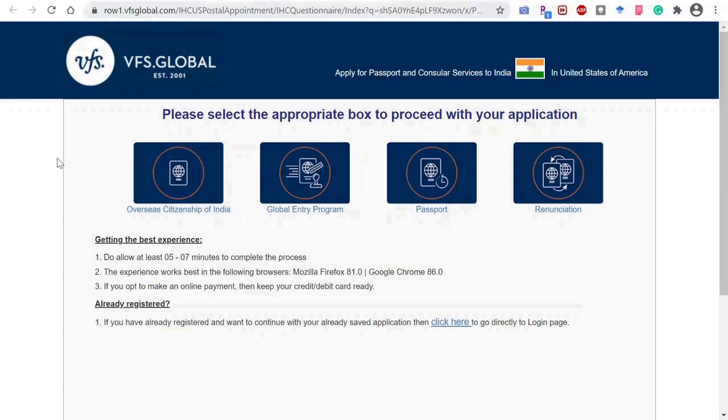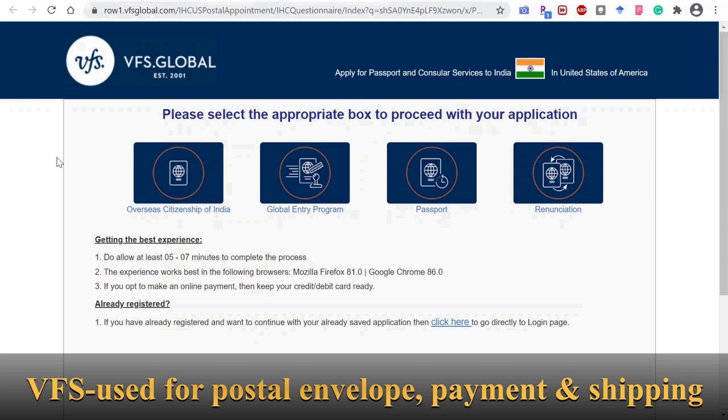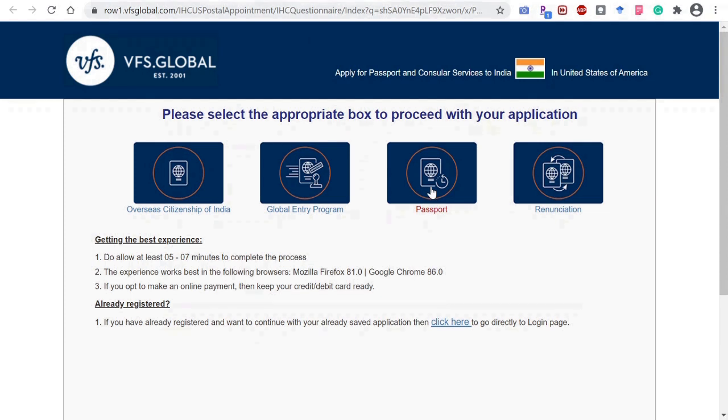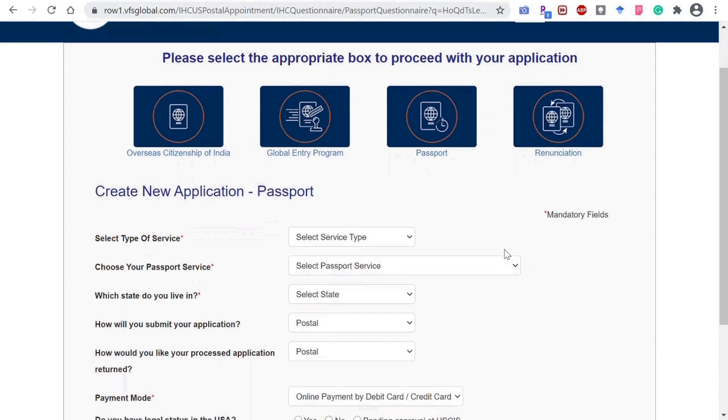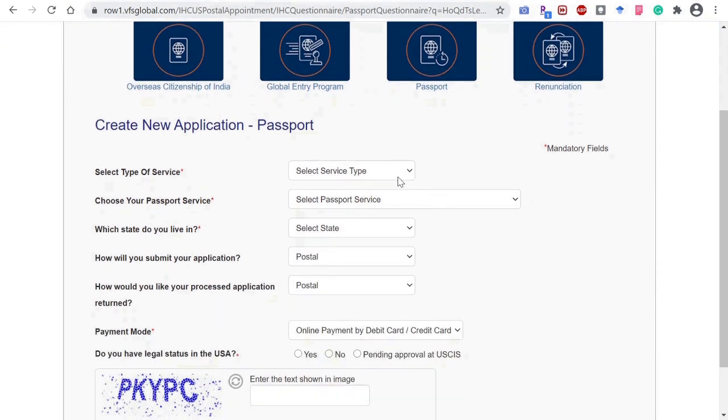Now let us proceed towards the VFS application. Visit the VFS Global website and create an application here. I'll give you the link of this website in my description. So once you are here on this page, click on the passport icon. Make sure whatever inputs you give here are consistent with the inputs you have given on the Indian government website.